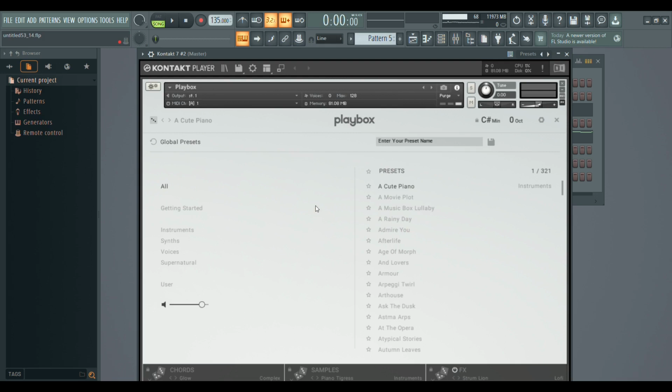Let's see. There is a sound that I had in mind. Let me just see if I could find it. I think it started with a B. That's interesting. All right, this one. Beginnings. Okay, let's check out the sound.